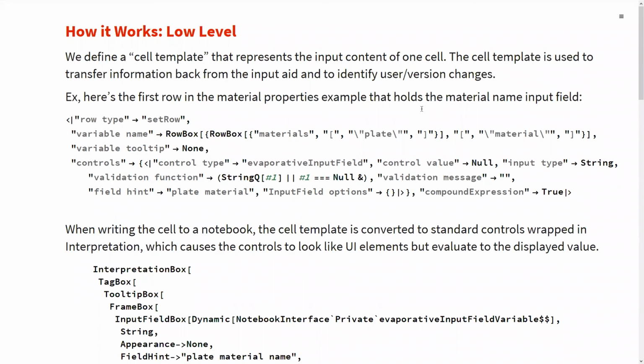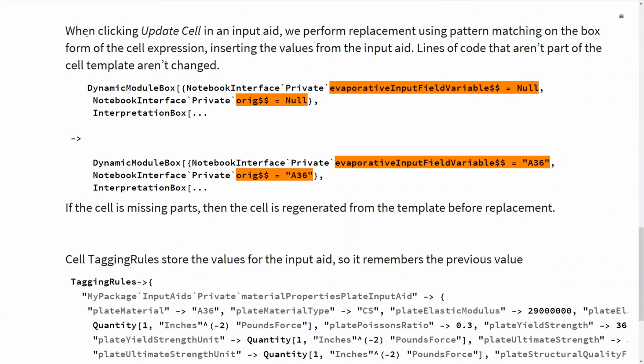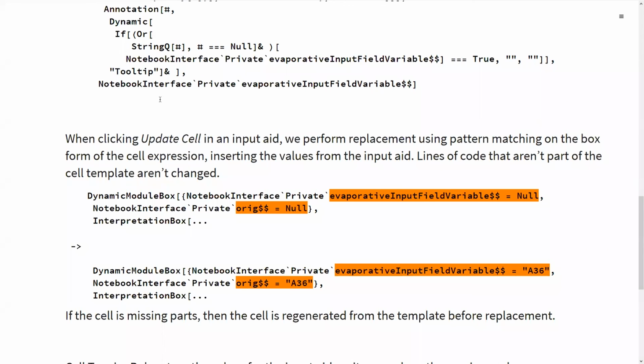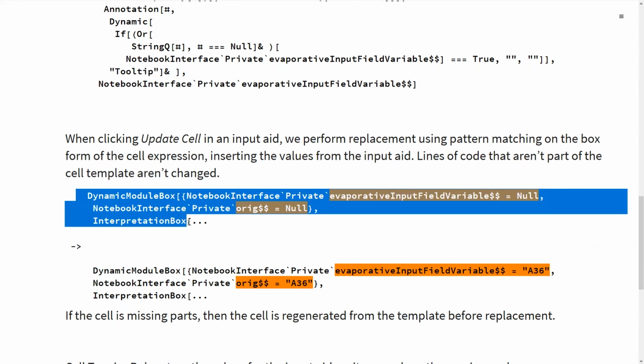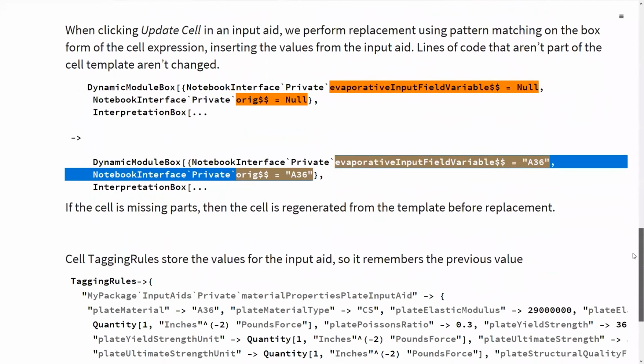I did want to also touch on how the input aid puts the data back into the notebook. When you click update cell, we do some pattern matching, this sort of pattern here, and it plugs the value in the input aid back into the notebook. So it makes this replacement, which is kind of cool. If you're interested in the box form kind of stuff, you can look at the source code and see what it's doing. It's pretty interesting.